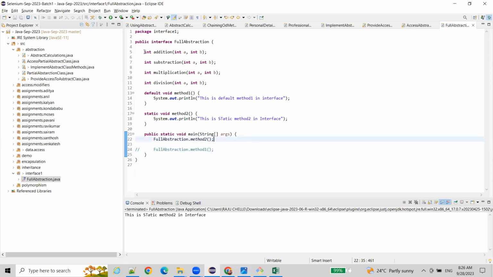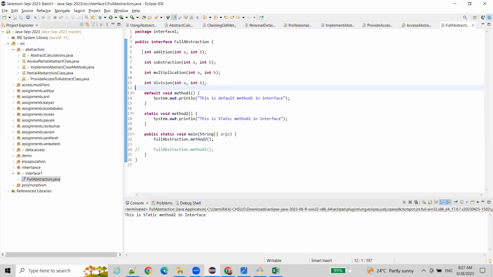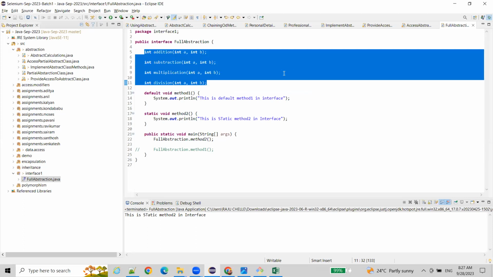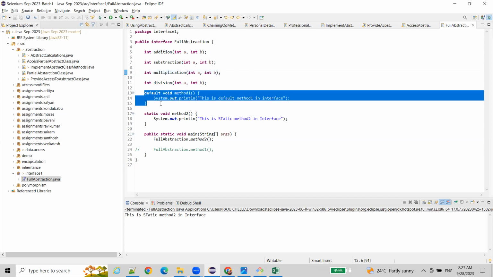See, so generally in an interface, you cannot implement the instance methods. You cannot write the logic because this is for full abstraction. If you don't want to provide the logic, then go with the interface. But we have an option to write the implementation using default methods.